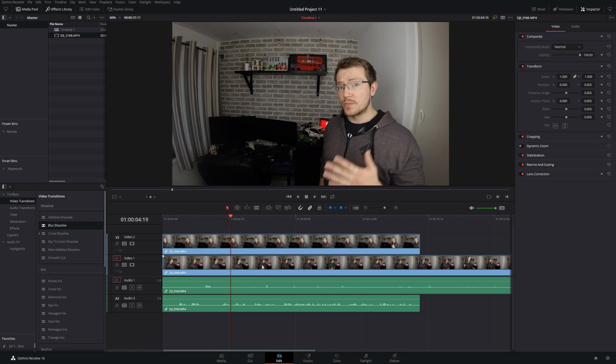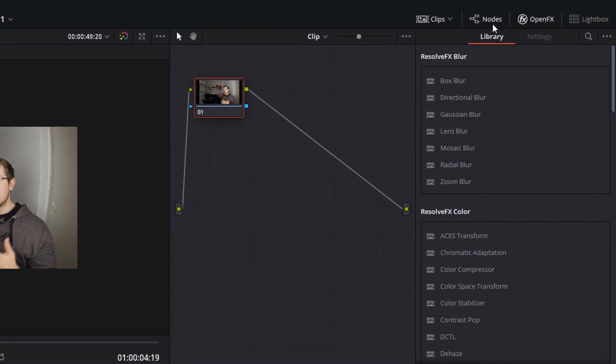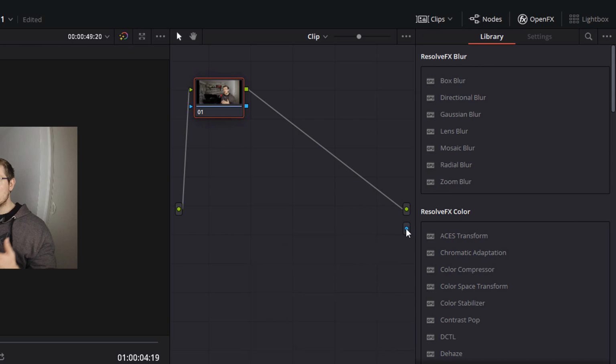Now once that's done, click on your real-time footage so it's highlighted on the timeline. And then we're going to go to the color tab. Then within the color tab, make sure that nodes is selected. So you get this nodes panel up in the top right-hand corner. Right click on an empty section, select add alpha output, and you'll get this little blue circle.